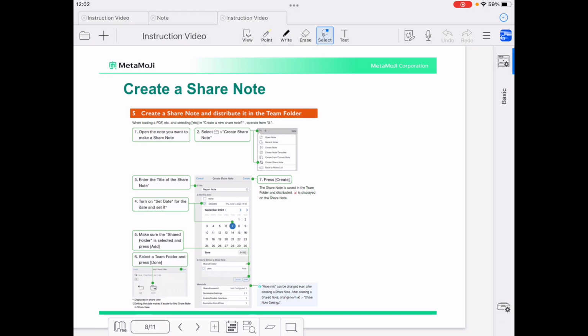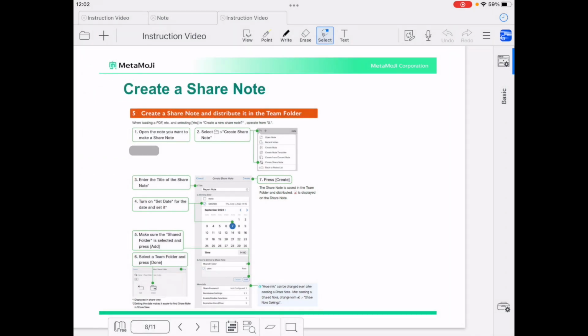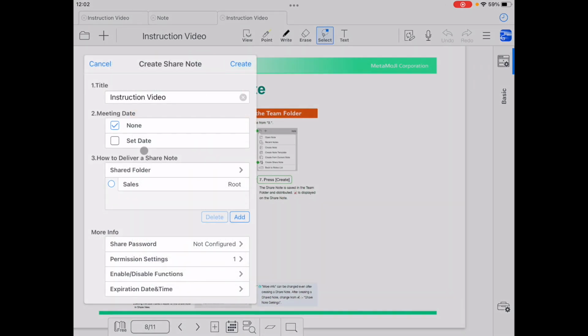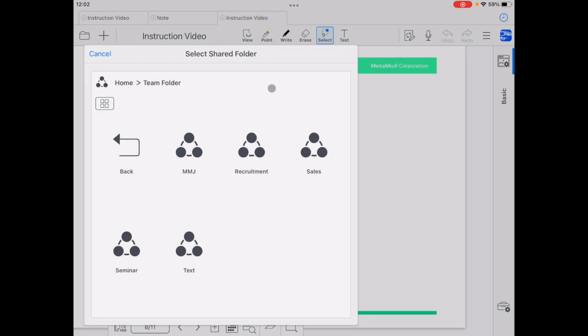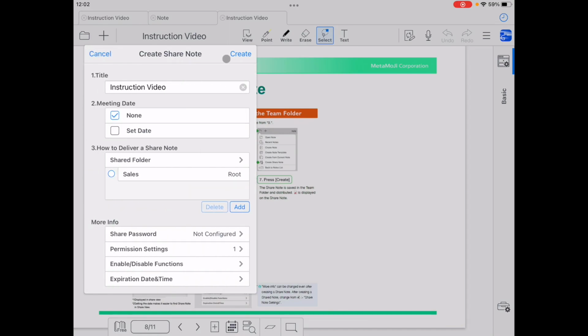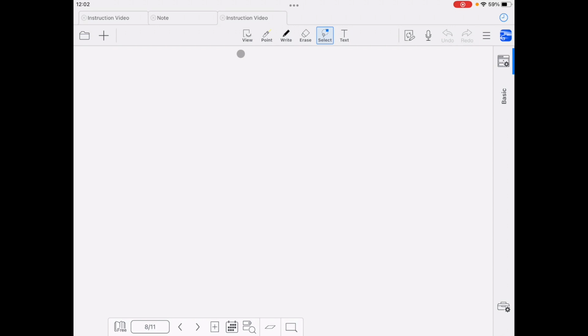Open the note you want to make a shared note and select Create Shared Note from the folder icon in the upper left corner of the screen. If the original note is in a team, the team will automatically be set as the folder for the distribution method. If you are creating from a note in your personal folder, select your team's folder from the Add Distribution Method button and tap Done. Tap Create in the upper right corner to create a share note.